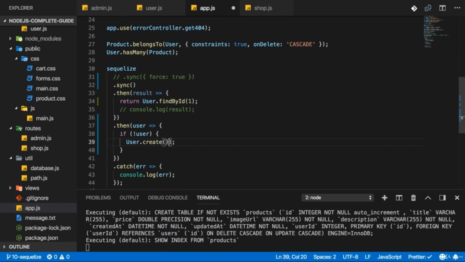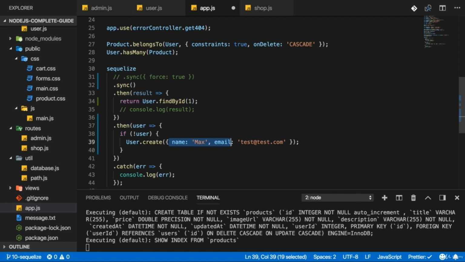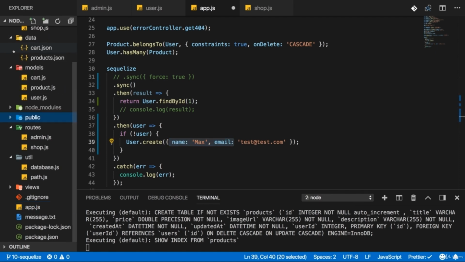There I'll pass in a JavaScript object where I set the name to Max and the email to some dummy email. You can enter any values you want here, just make sure you populate all the fields you defined in your user model.